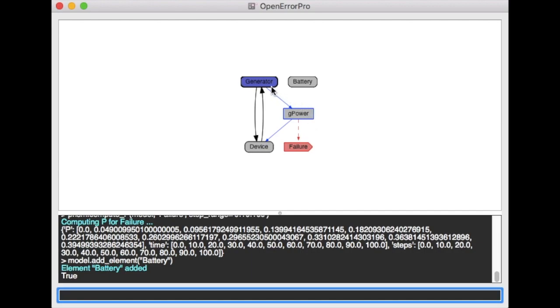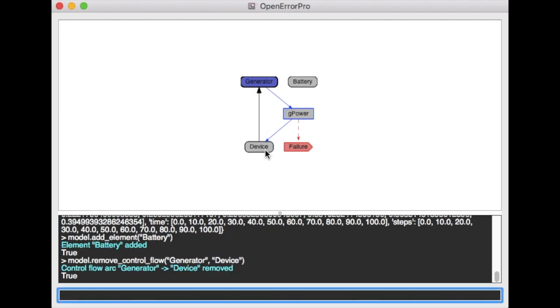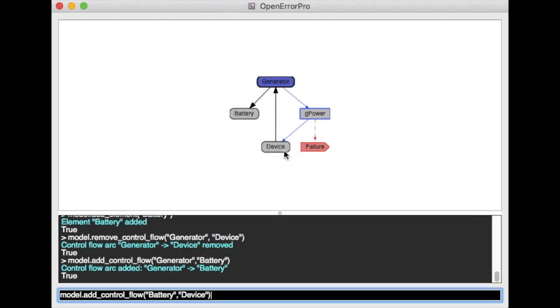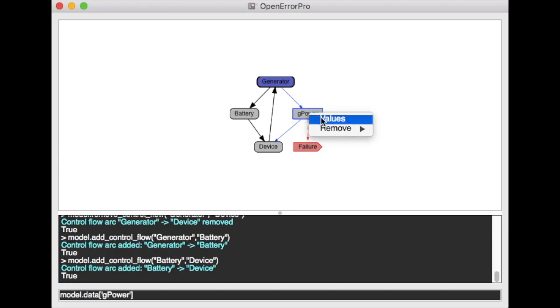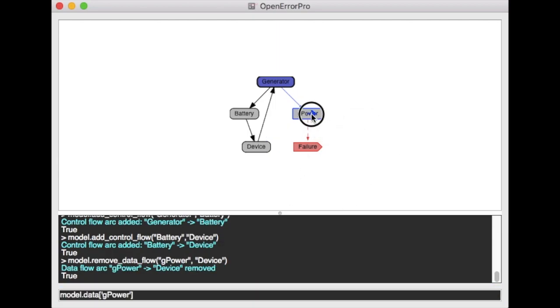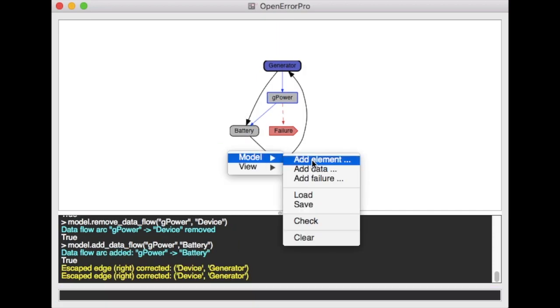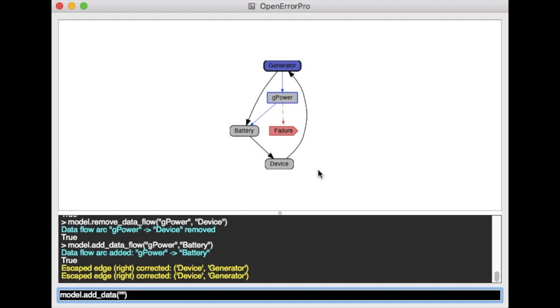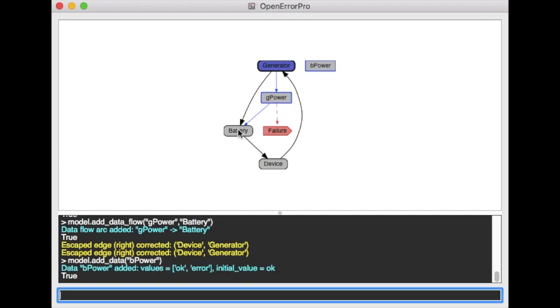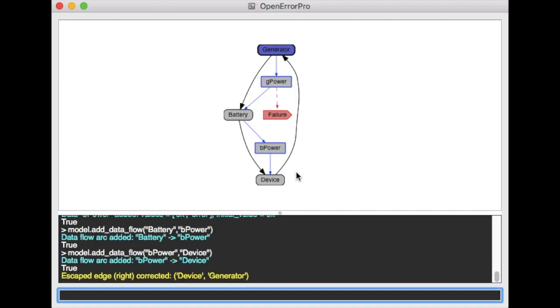We also change the control flow in a such way that after the execution of the generator we execute battery and then we execute the device. Also, now from generator we have a data flow to battery, and we add a new data called bPower. And we connect battery to the bPower and bPower to the device.